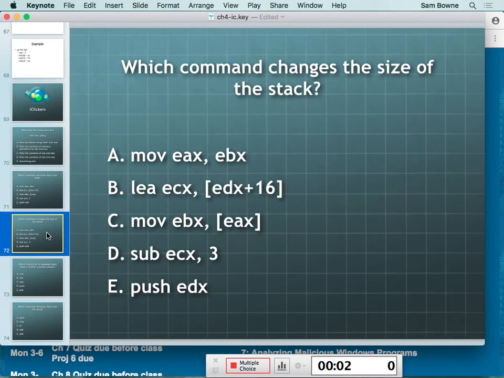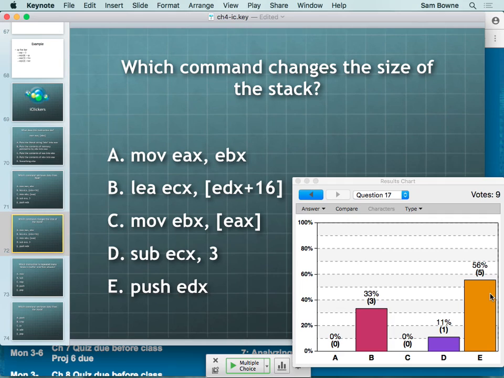All right, how about this one? Which one will change the size of the stack? All right, I'll quit at 30. Looks like the answers are in. All right, and that's push. Push adds data to the stack, which makes it bigger. All the rest of these just move data around without changing the total number of bytes on the stack.